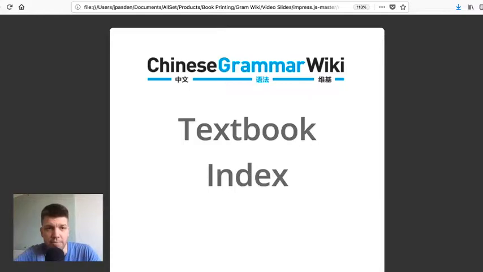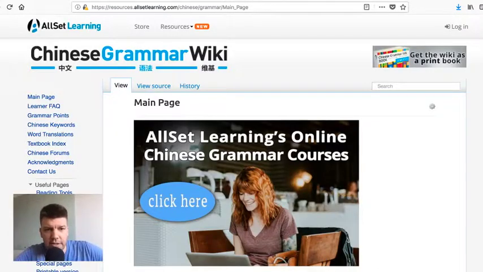So let's take a look at the wiki. All right, so this is the main page, and you might not look at these sidebar links very much: main page, learner FAQ, grammar points, Chinese keywords, word translations, textbook index. Here it is. So we're going to go in there.